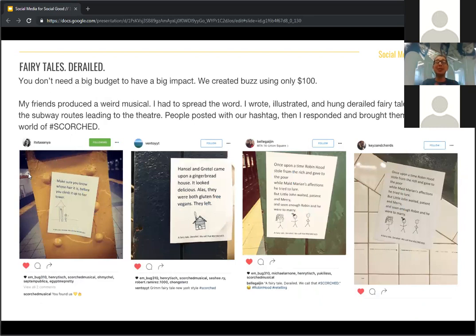Okay, so another really fun thing I got to do, this was not part of any job I worked. This was one of my pro bono things that I do on the side. Some friends of mine were producing a weird musical that I love so much. We called it A Fairy Tale Derailed. And we needed to promote it. New York City is a very loud, large, huge place with a million shows going on at all times. And how are we going to break through with, oh, right, $0?